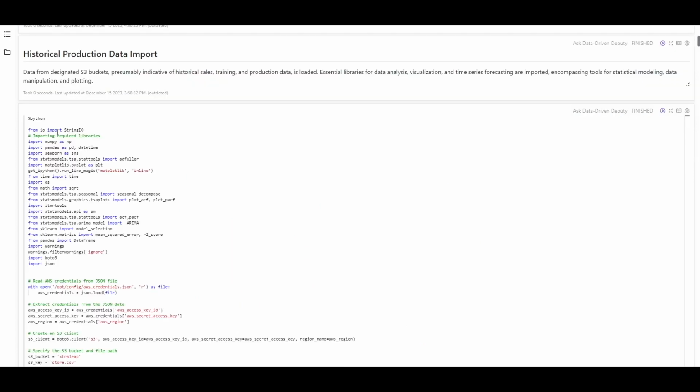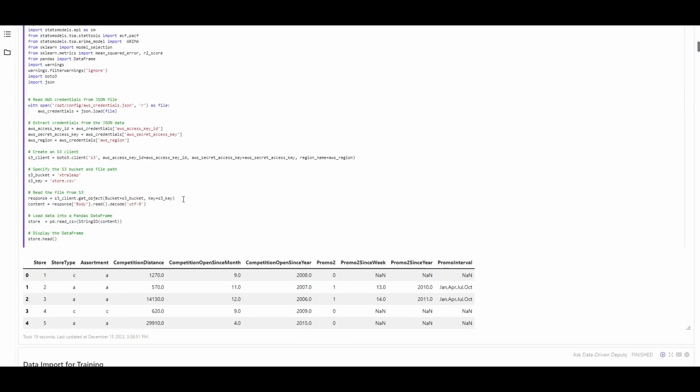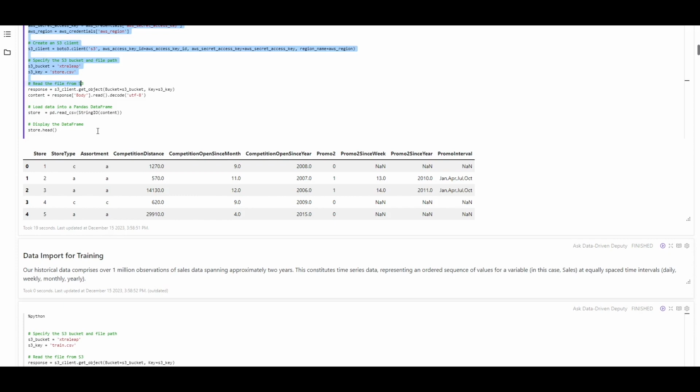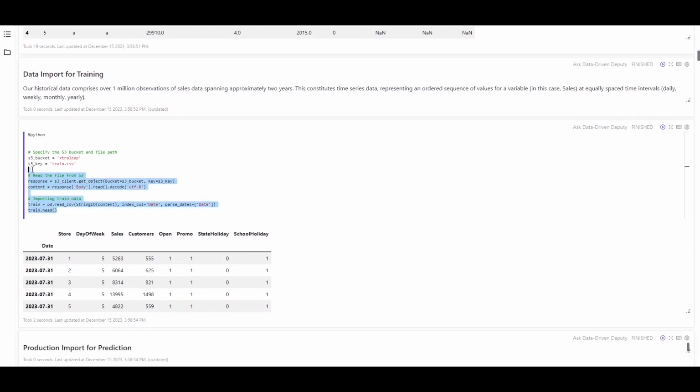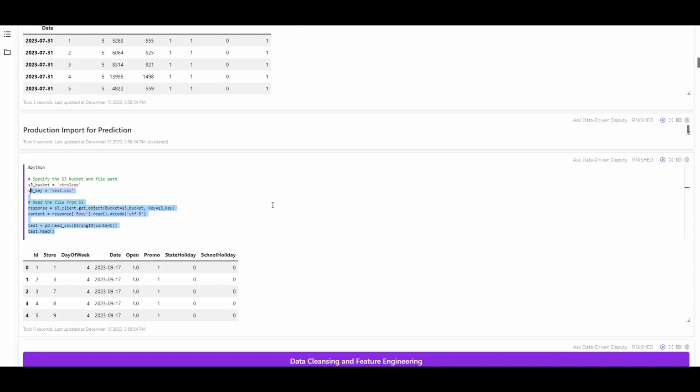First and foremost, import all the necessary libraries here using the Python interpreter. Connect to the AWS S3 bucket to fetch the data that is needed to train the model and test the model. This is the stored information, and then we are getting the training information, and then the test data that we are going to use to test the model.